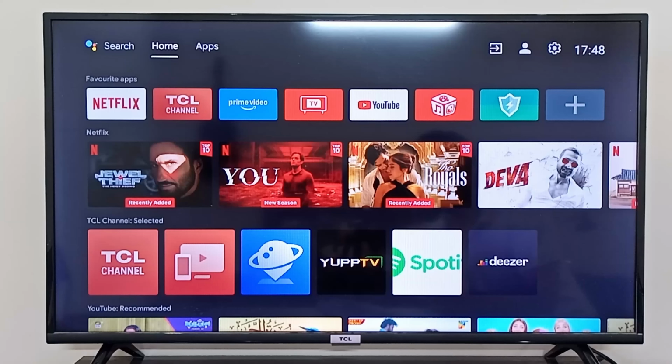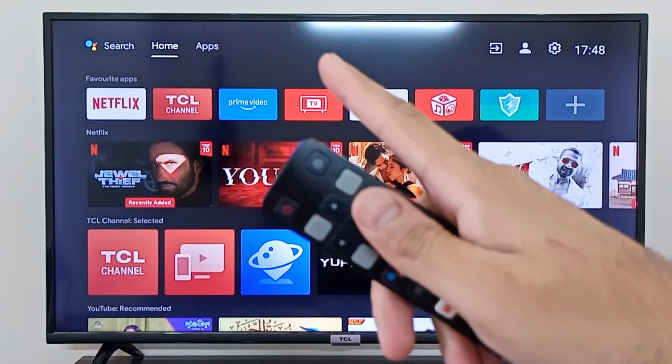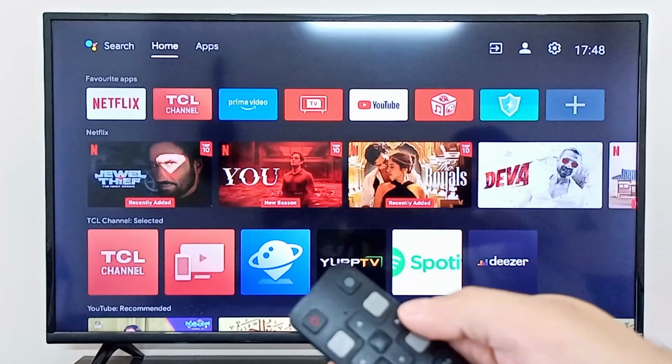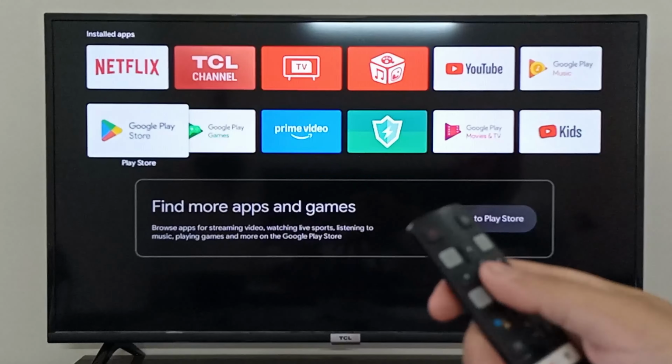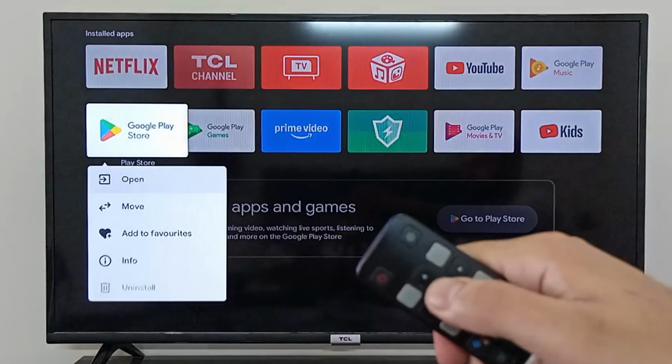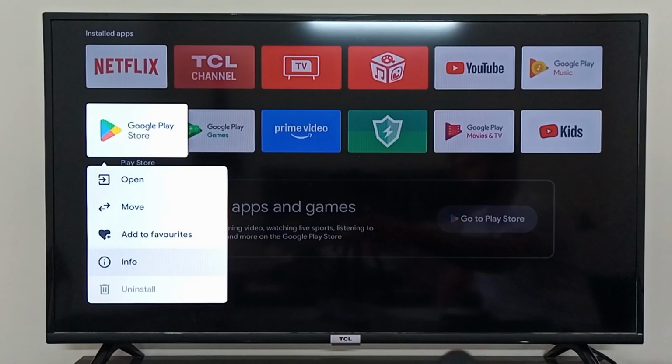Hey everyone, I'm going to show you how you can access or install your Google Play Store on your TCL Smart TV. So if you want to install the Play Store, you can simply go to the apps on the top. You can navigate by remote on the apps, and as you can see, this is my Google Play Store, and if I try to uninstall it, it cannot be uninstalled because the Smart TVs and Android TVs, they are based on Google, and the Play Store always comes pre-installed. You don't have to install it.